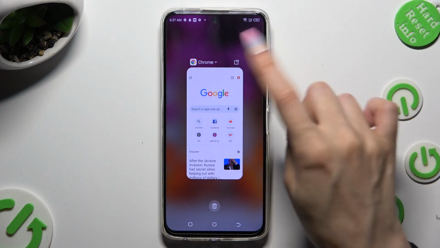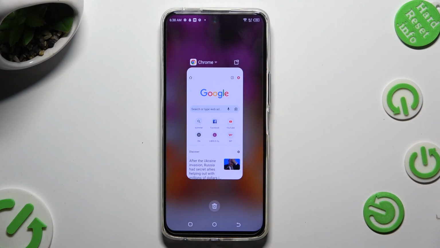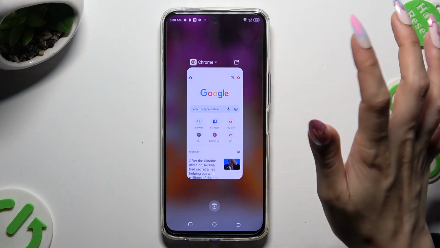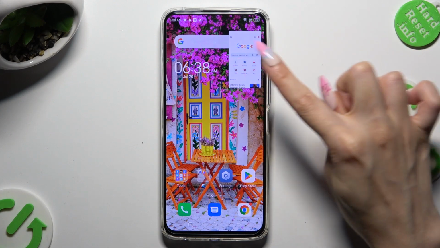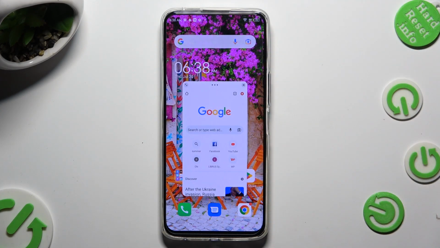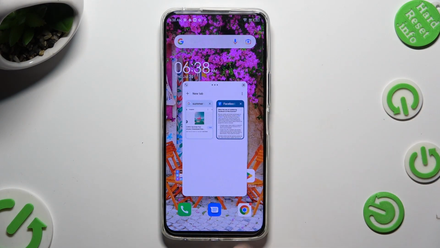Then tap on this icon at the top right corner of your app and access it by clicking on this tiny window. As you can see, now I can use it in pop-up view.